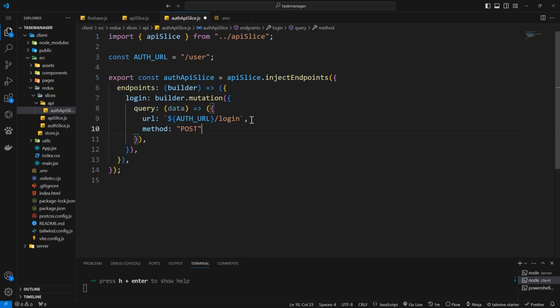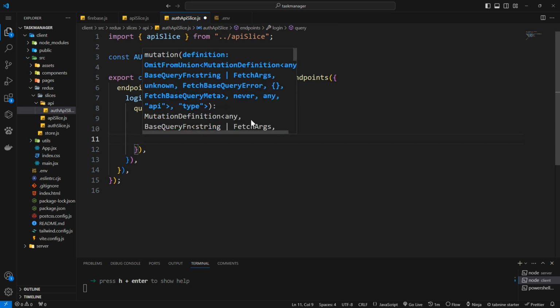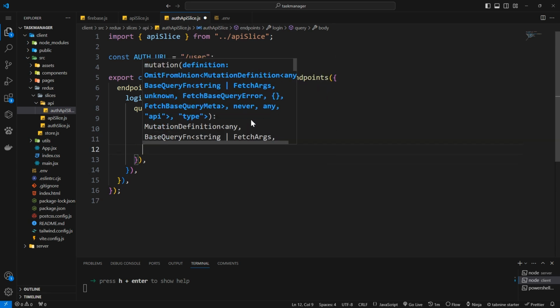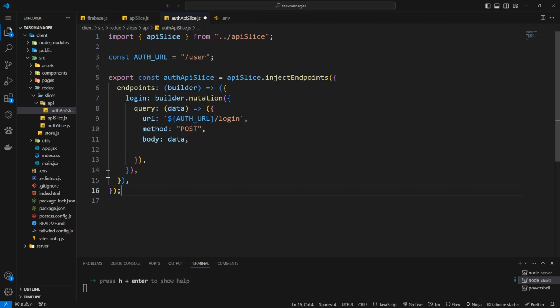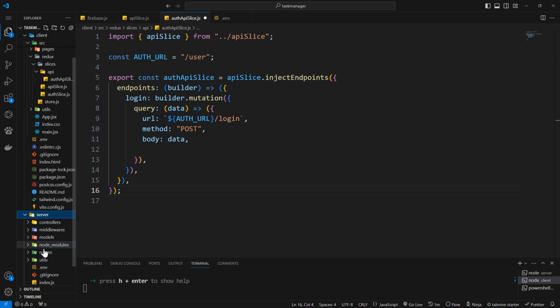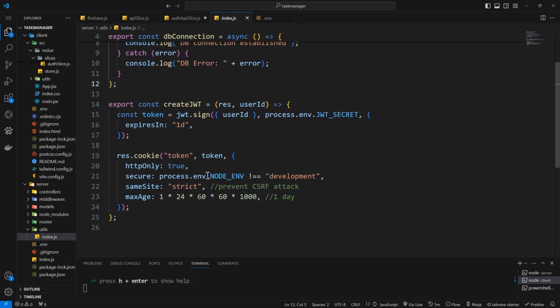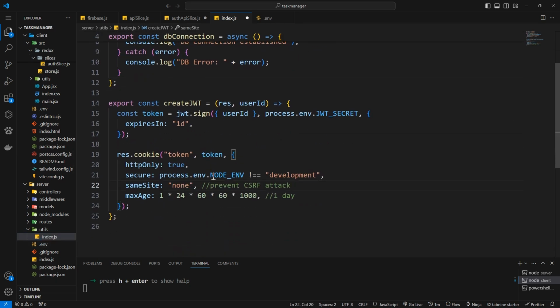Now we need to provide the body. Mutation takes body, and the body will be the data. Now, if you remember, we are using credentials. Lest I forget, let us make these changes inside our backend. Go to where we store our JWT token. Change this to none. If we use strict, it will not be able to set the token on our local browser because we are not running in the same site mode. They're different. So make sure you change this to none.